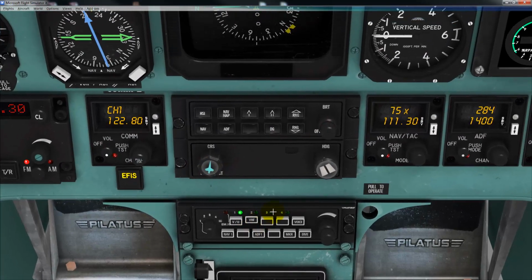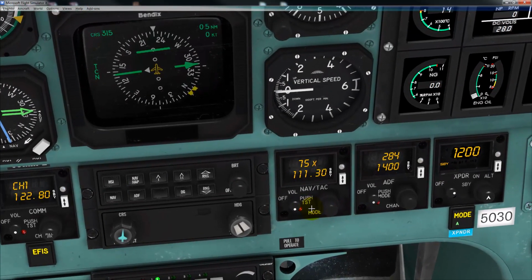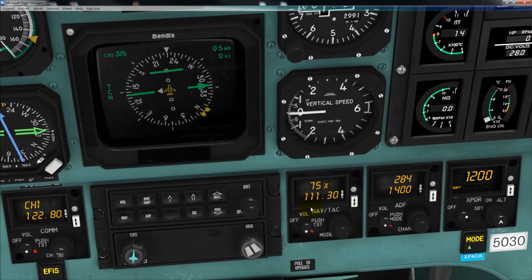So let's have a look at our navigation and tactical radio, or TACAN radio. This radio is a dual mode radio. That means that it has two functions. It can operate in TACAN, which is displayed at the top here, and this is channels both in X-ray and Yankee, and is used primarily by military navigational aids, and a standard VOR DME megahertz coupled frequency.